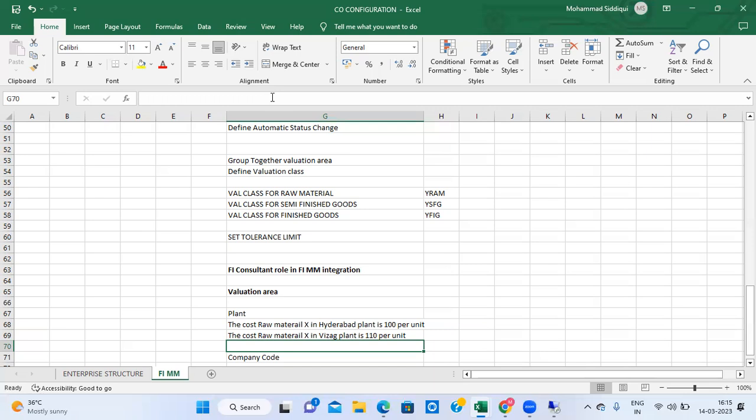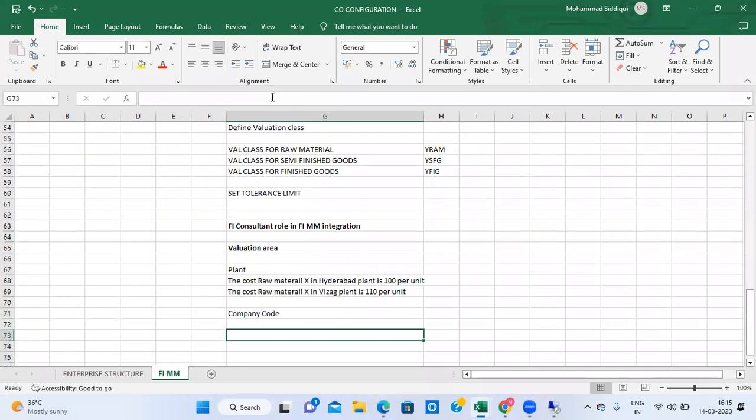Yes, answer is correct. The reason could be transportation cost, right? Yes, sir. Yes, correct. Whereas if you select company code as a valuation area, then the price of X raw material across the plant will be the same.